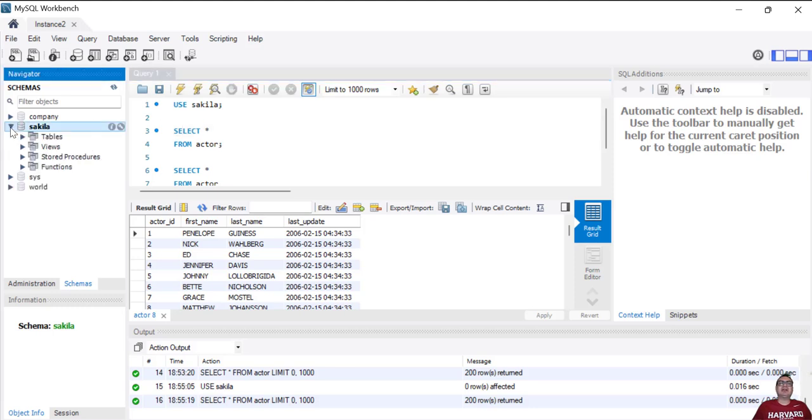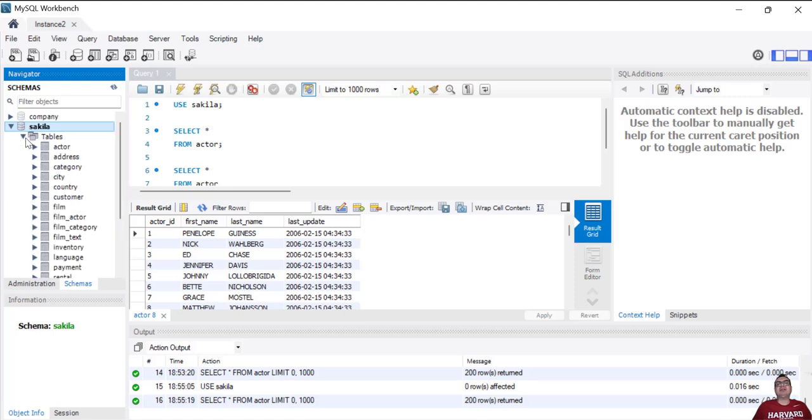For example, let's open Sakila database. As you can see here, we have got tables, views, stored procedures, and functions as objects in our database. Let's open tables, and as you can see, there are several tables in Sakila database. One of them is called actor, and if we open actor, we can see that it has columns, indexes, foreign keys, and triggers. If we open columns, we can see that we have actor ID, first name, last name, and also last update, as you can see here in this select statement.